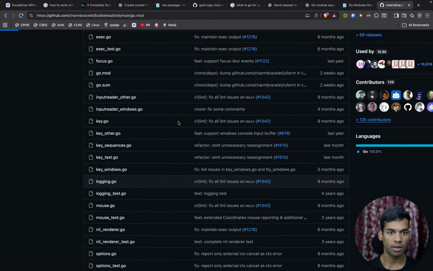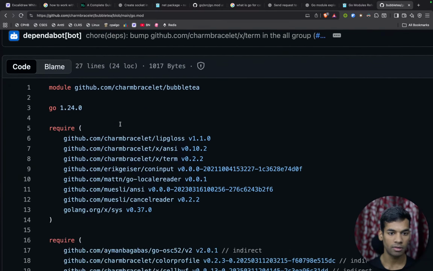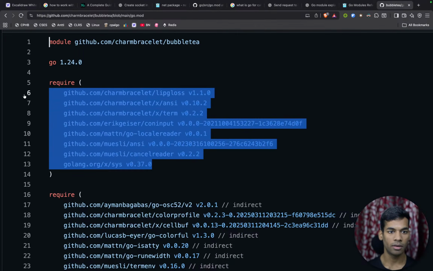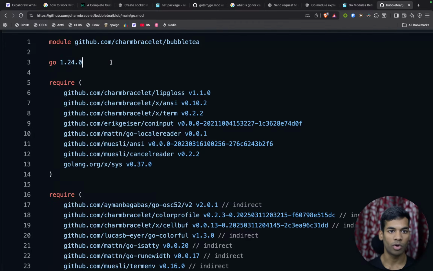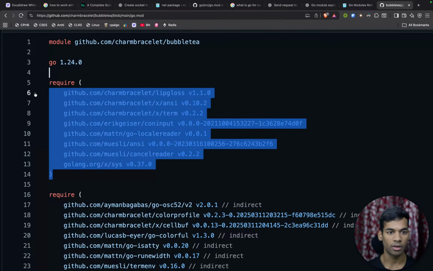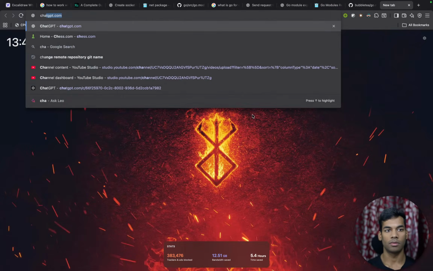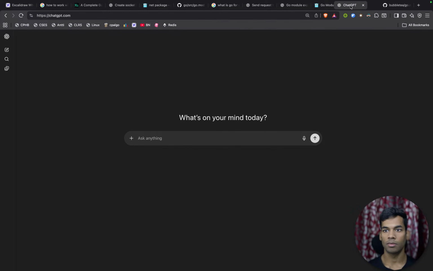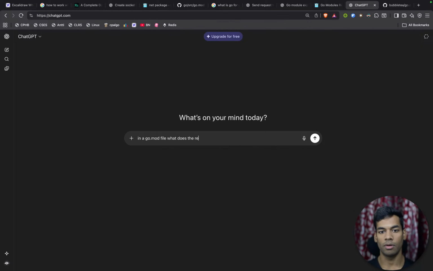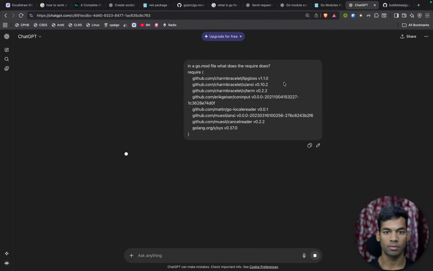Go.mod. Yes, this has these things, and this has all of these things. This makes sense. This is the name of the module. This is the version of Go that we are using. And this require. What is the require doing in a go.mod file? What does the require do?